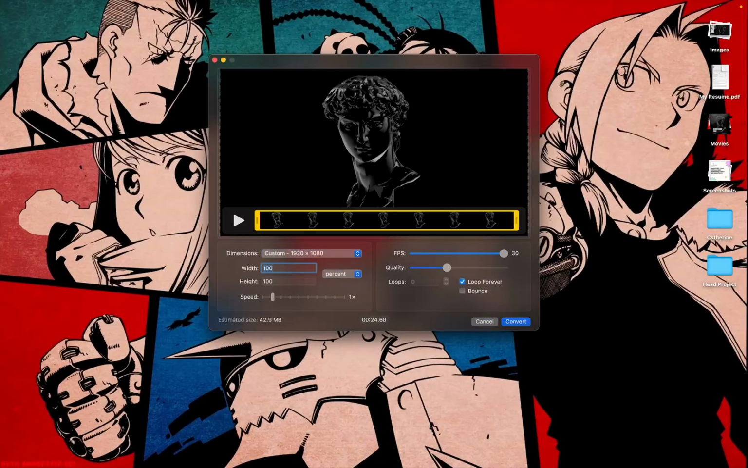Like that's the quality, the resolution. Drop it down to like 50, and I convert. So now the estimated size is showing me 13.4 MB. I think that's a good size.